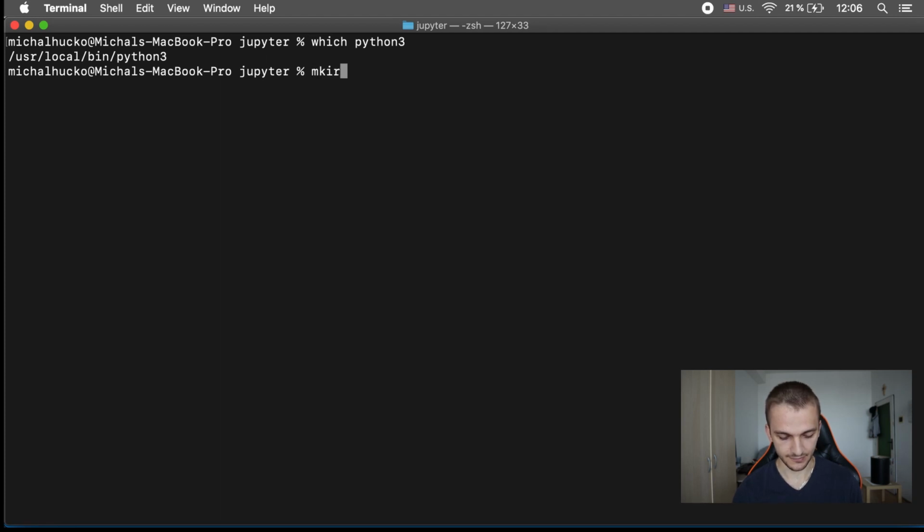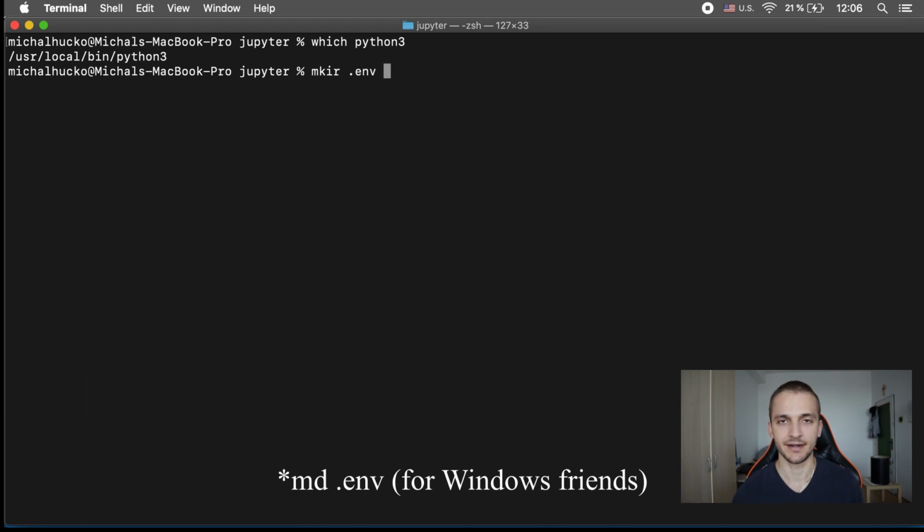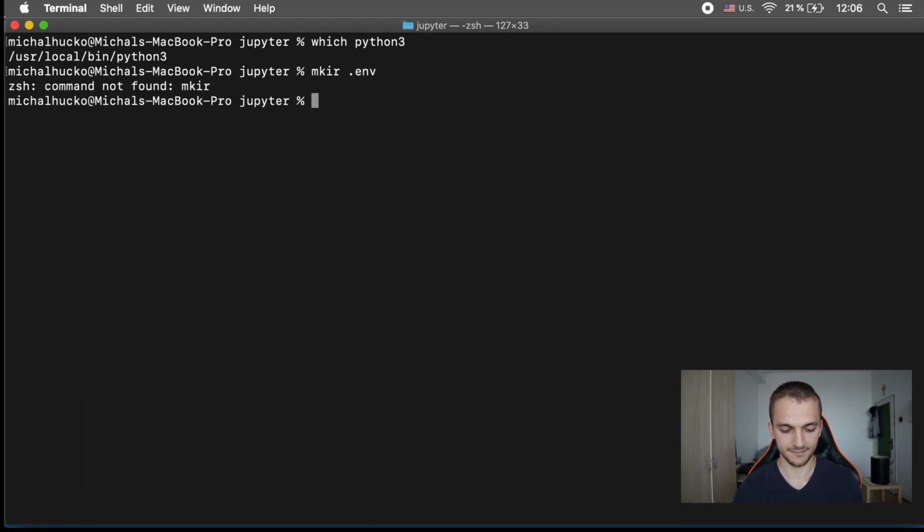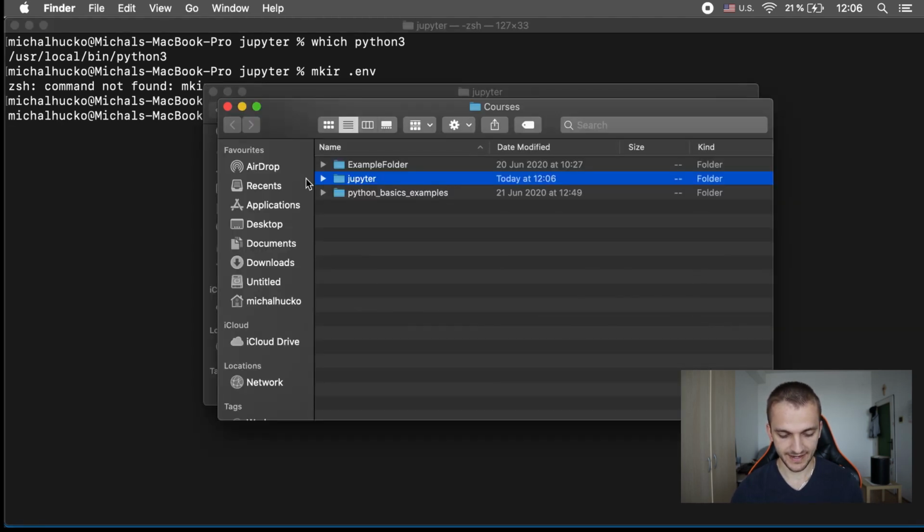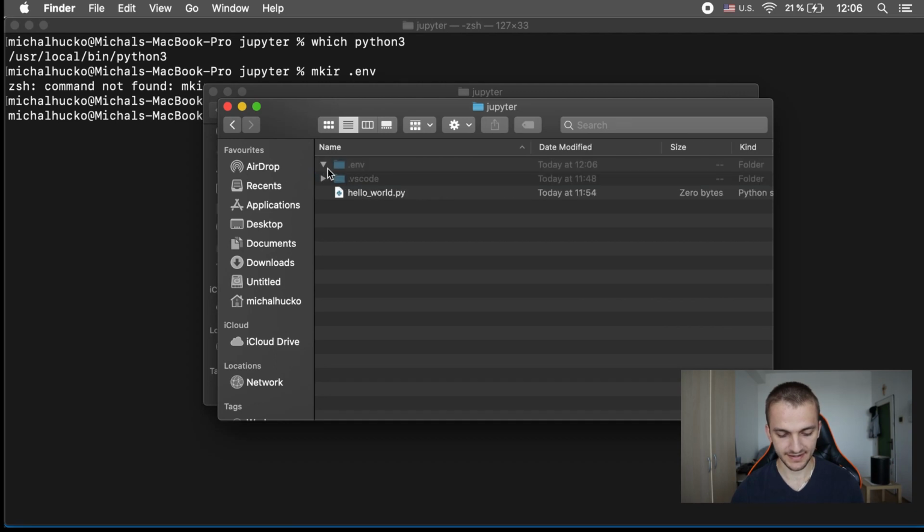So let's create a folder: mkdir .env. Feel free to use Finder and create it manually, or a file explorer on Windows. We just need to create a folder. So now I have the folder. I misspelled mkdir. If you look into the Finder, into the Jupyter folder, there is the .env. There are a couple of other files which I will explain later, but .env is important.